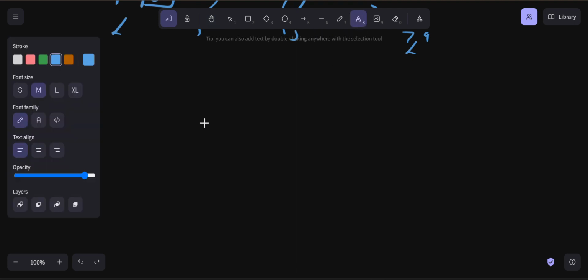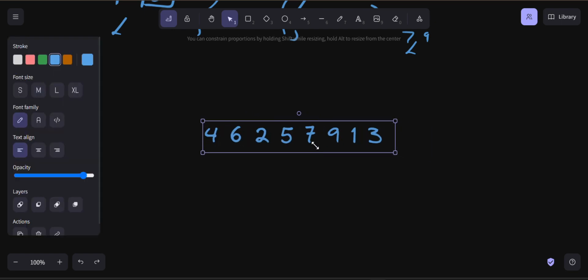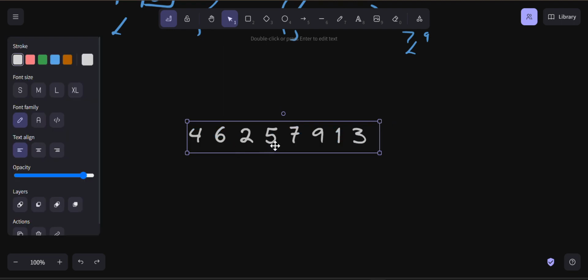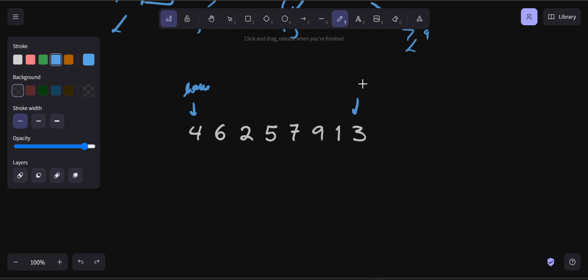So for this, I will again use these terms for now. 4 6 2 5 7 9 1 3. Fine. So let's say that we have this array. Coming back to this array, right? Now we can have two pointers. Again, we can have one low pointer, fine, and we can have one high pointer. Got it? One low pointer and one high pointer.